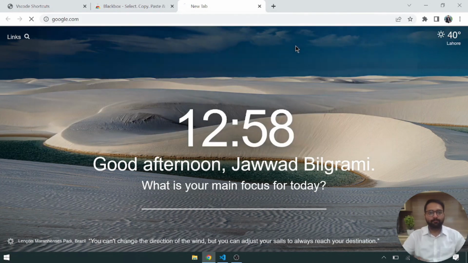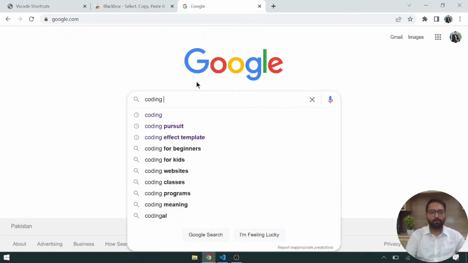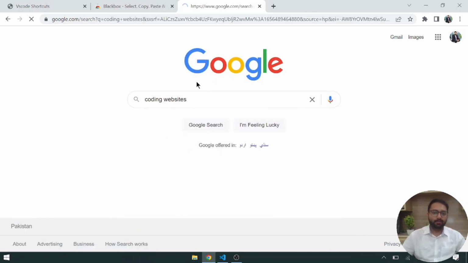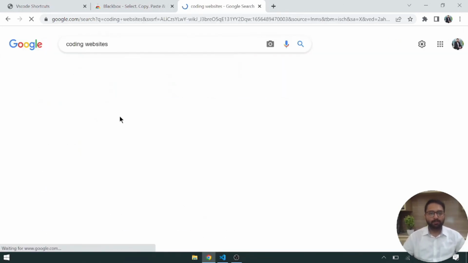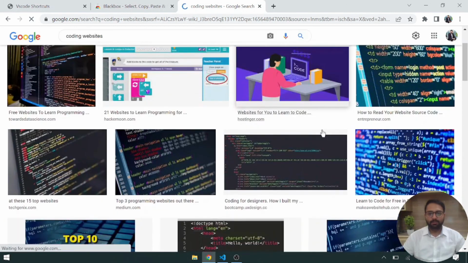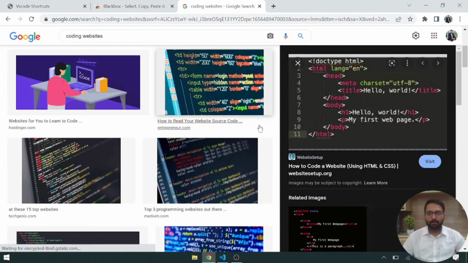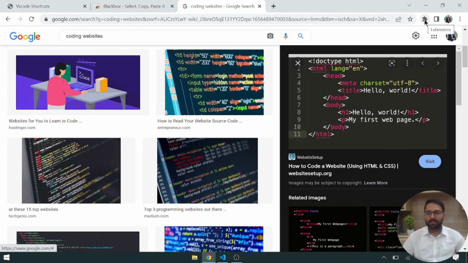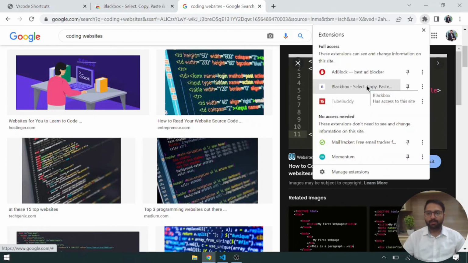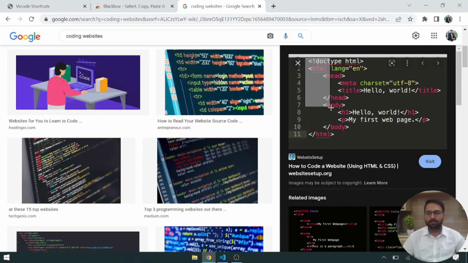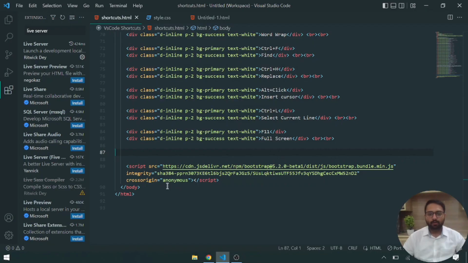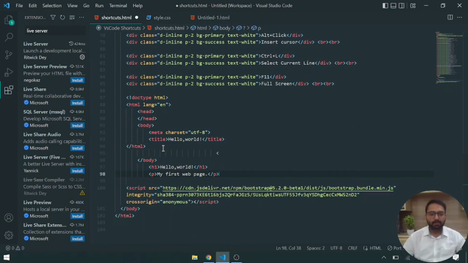And now let's see whether it copies it or not. Let's see, click on any image right here. Now if you see the extension right here, click on it, and then click Blackbox, and just like this. Now come back to your VS Code and paste it, and you see you can easily copy anything from your images or video tutorials. You don't need to write the whole code.